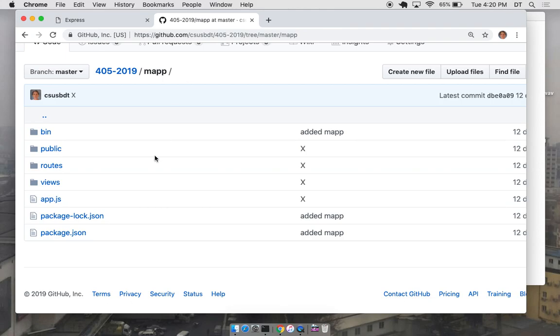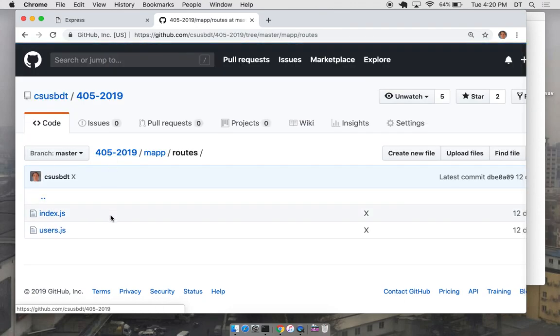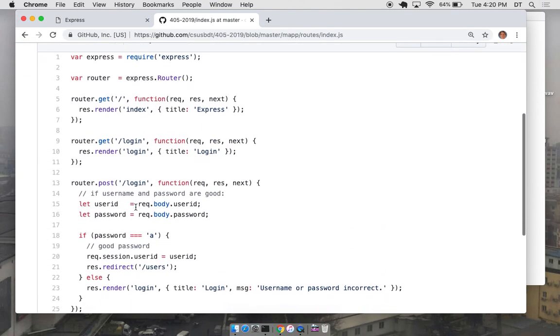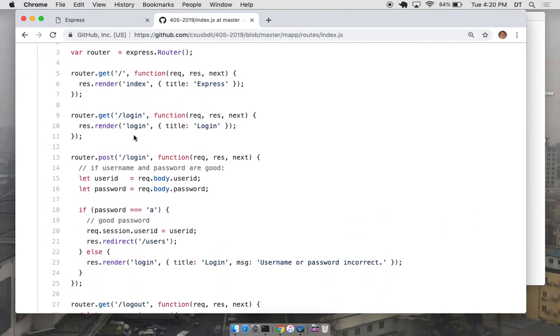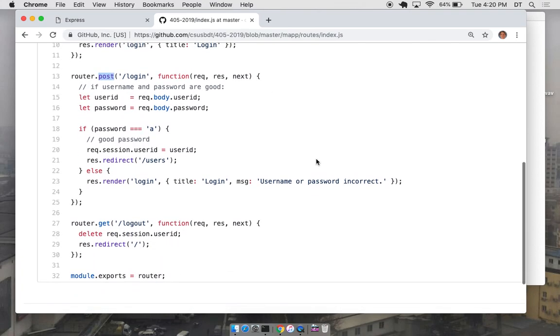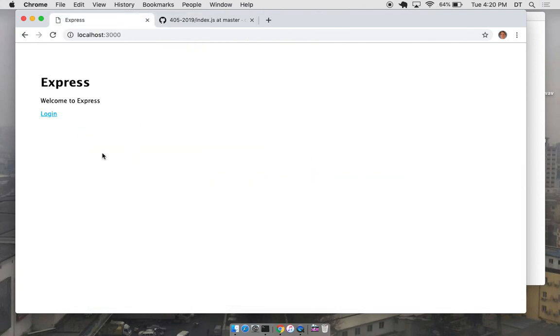So if you look here, where would that be? What was that username and password? The login, right? So I put that in here. This is when we submit the login. It's a post, see, right there. Look at this, the login.